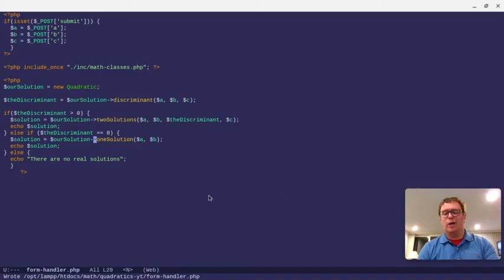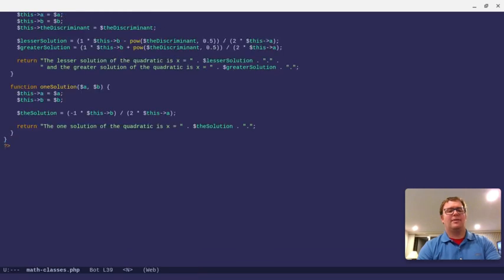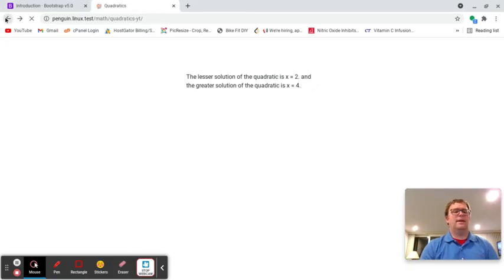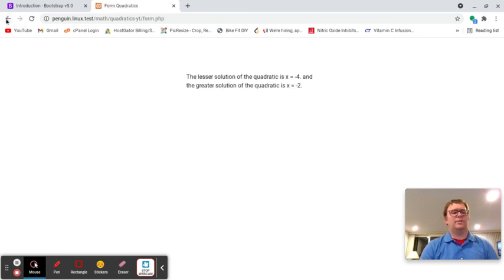So let's take a look at this function, okay? So, or at this class rather. So go to the includes for loop, go to the math classes. And we want to take a look at our two solutions. And I see what the problem is. We have to have -1 here. All right. Okay, so we just save that file. Let's go back. Let's hit this again. Okay, so this is working. That's working.